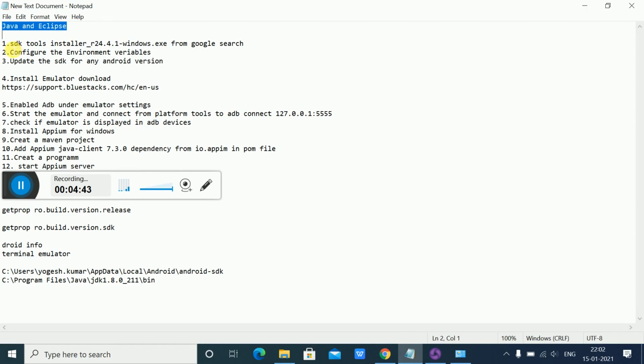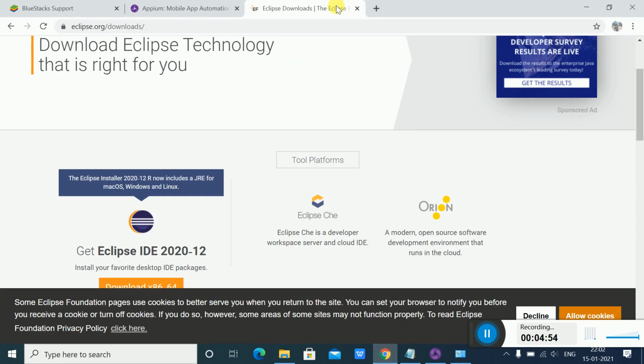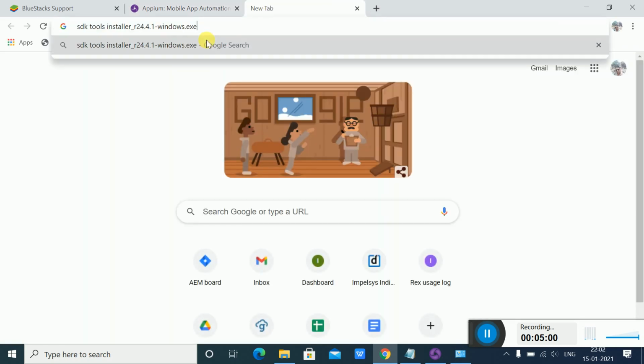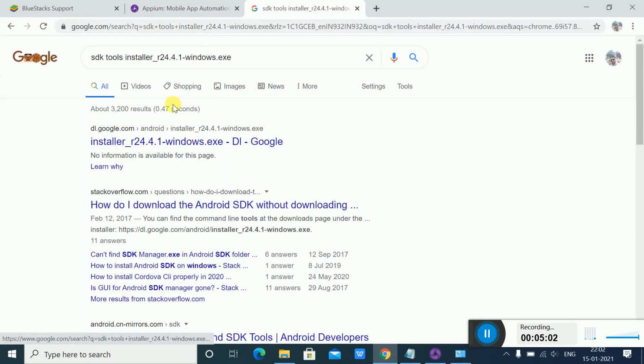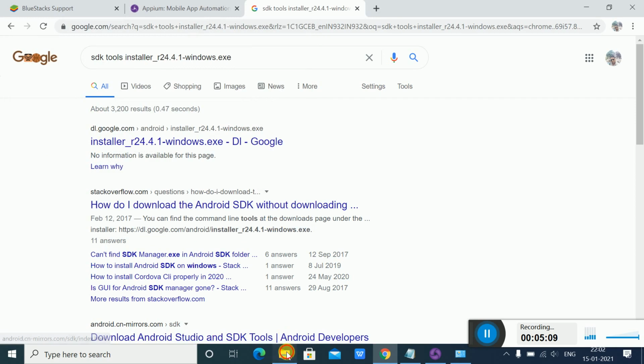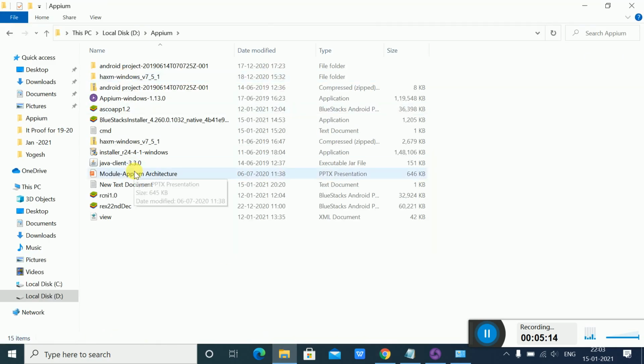Next is the SDK tools installer for Windows, the exe. This is required to work with Appium, so you need to download this. Let me search for this. You can go to the first link and download the installer. Once the download is done, you can just go ahead. Here you can see I have already downloaded it.